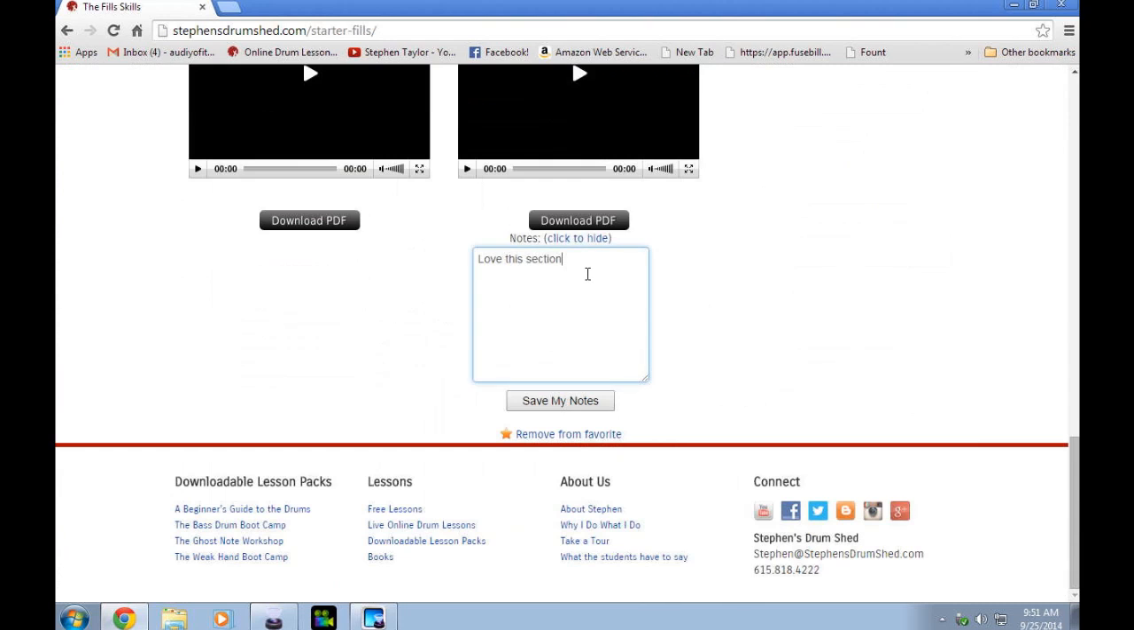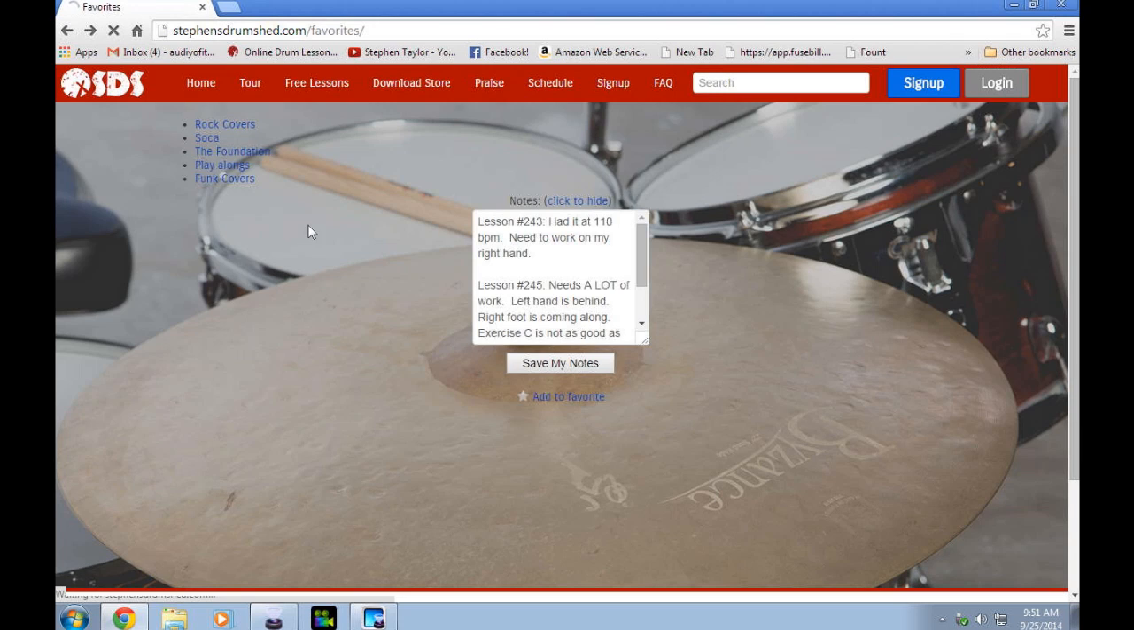Now, every lesson page also has a notepad on it where you can make notes about those lessons. So if we wanted to make a note like, I don't know, this was awesome, we can put that in there, save the notes. If you wanted to take this off of your favorites, just click remove from favorites, and that will take it off your My Lessons page. And you can see that it's no longer there.